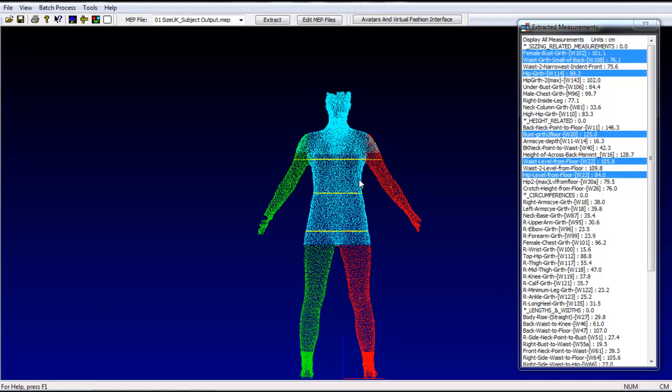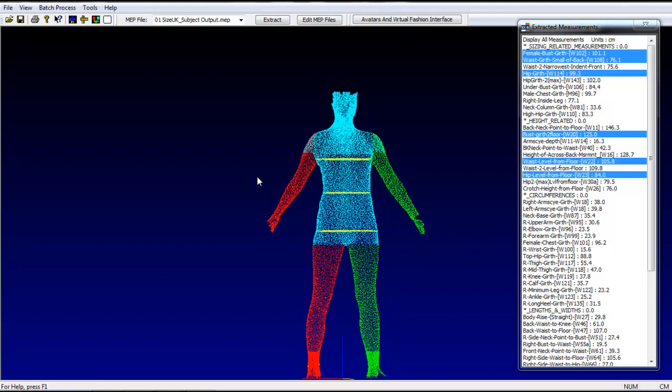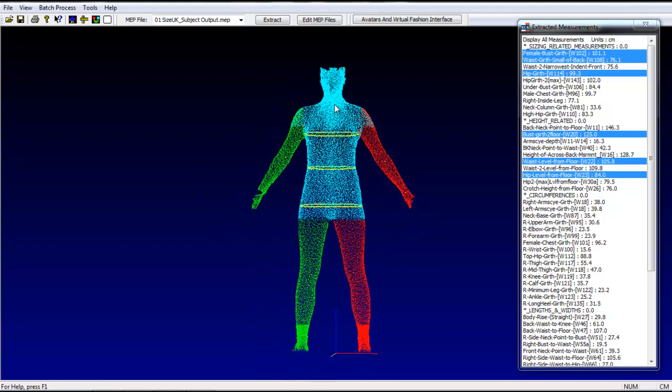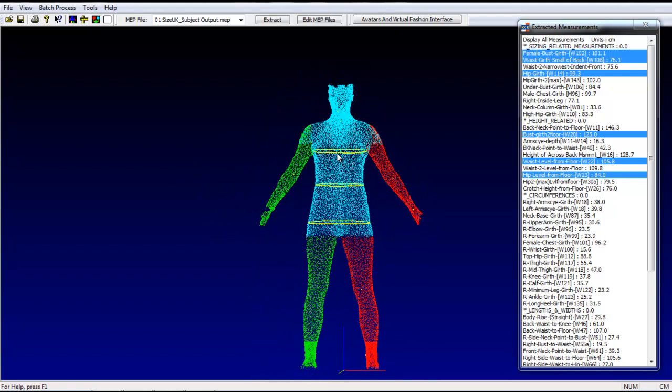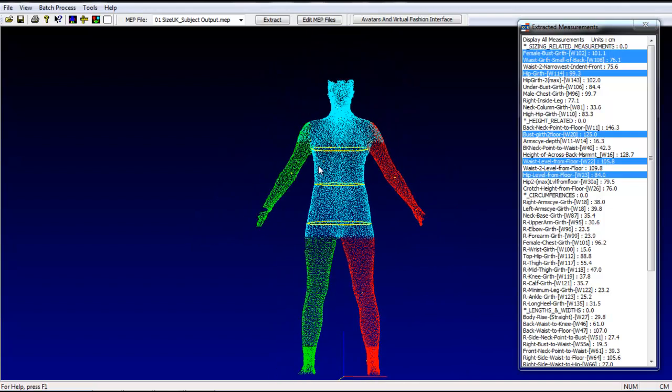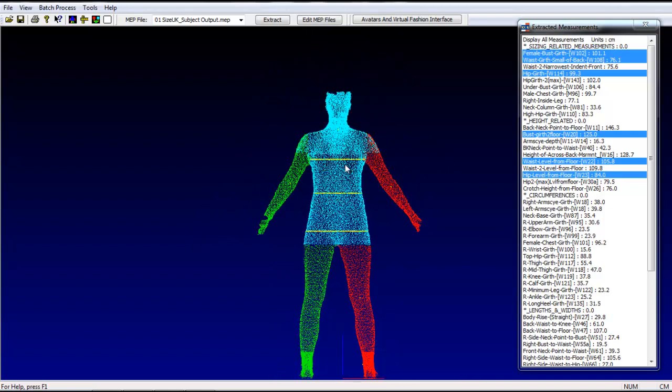To understand how to modify the avatar themselves, or to view the avatar differently, if you use the left mouse button, you can rotate the avatar round. If you use the right mouse button, you can pan the avatar, and if you hold both buttons together, you can zoom in or zoom out to certain areas. And then double clicking the left button will return the avatar back to the front view.